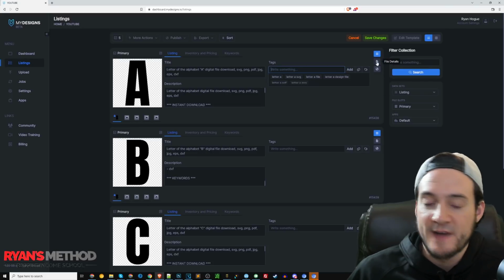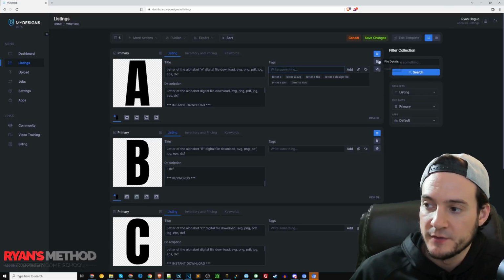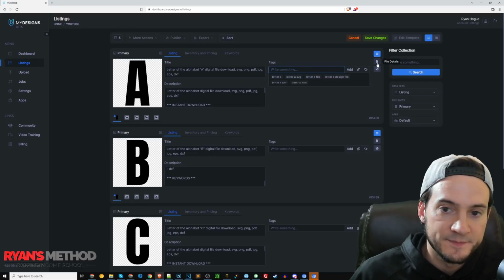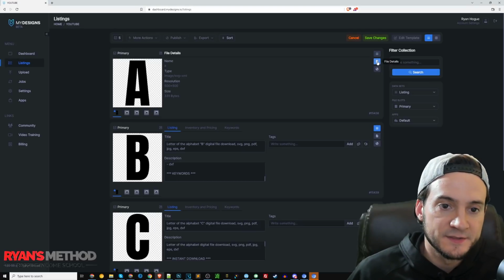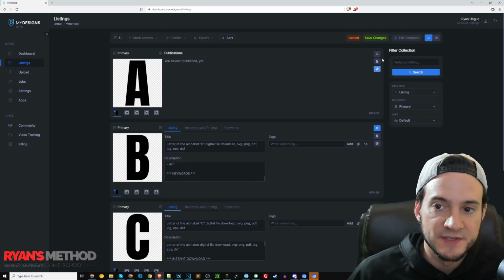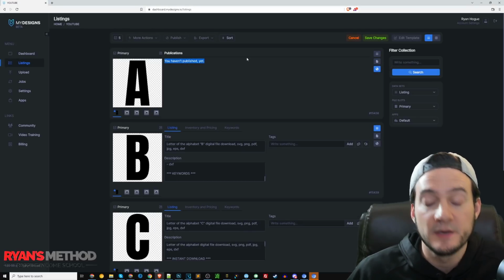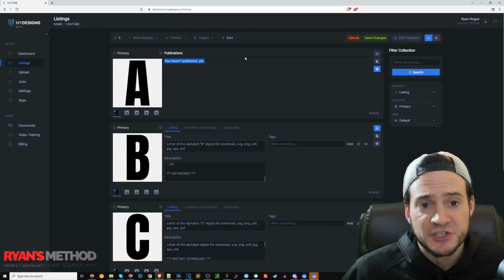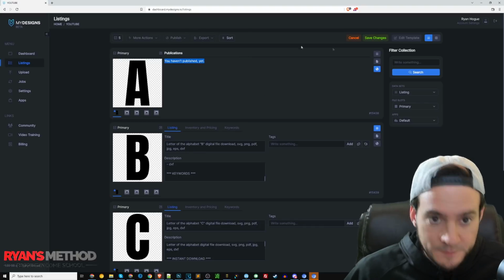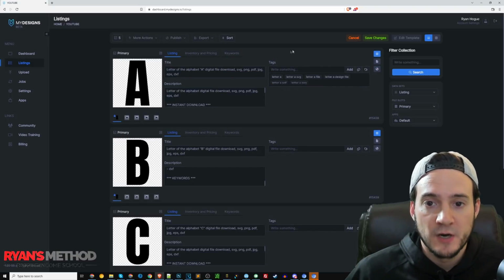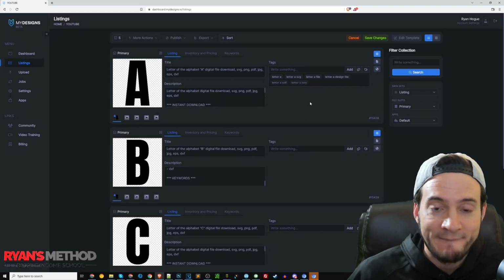You can see the file information here, by the way. Over here on the right-hand side of the design, it says file details and publications. So if we publish to Etsy, it'll show up right here. I know they're also working on a Shopify integration as well. But here we are. So the data set for the letter A looks good.